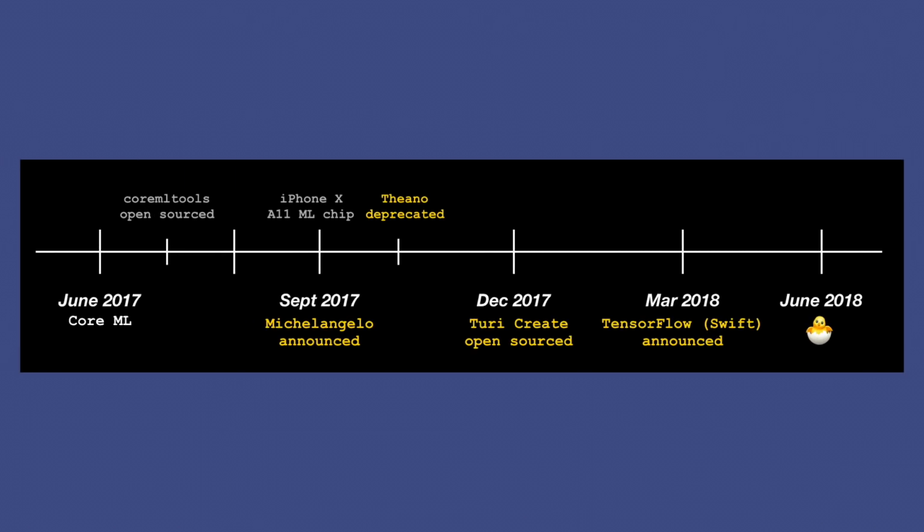So yeah, Core ML was released. That's not a machine learning training framework. The ones that are in yellow: there was Michelangelo that was announced by Uber. Turi Create was open sourced by Apple. TensorFlow Swift was announced in March. Theano was one that was deprecated. So it's kind of all over the place.